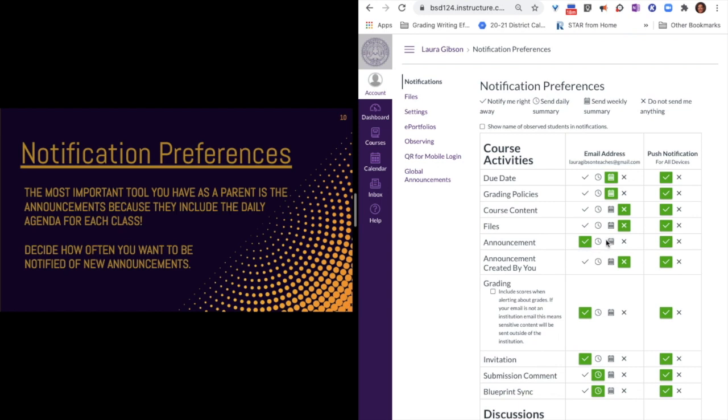So you are welcome to change that to a daily notification or to a weekly one. Or maybe you just don't want to know at all. You only want to know when you log into Canvas.